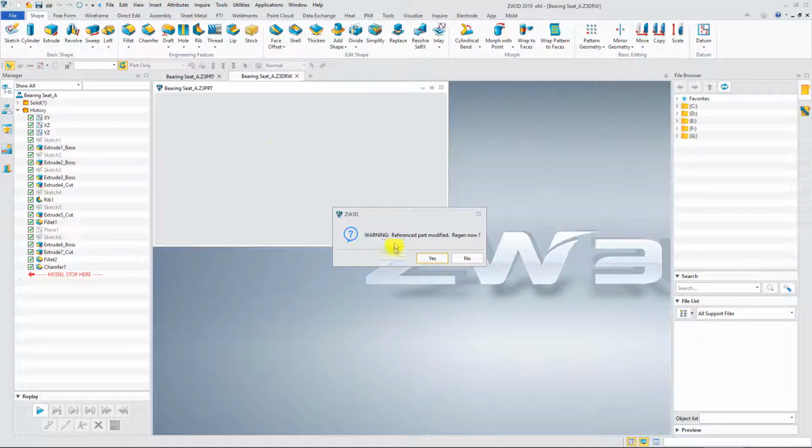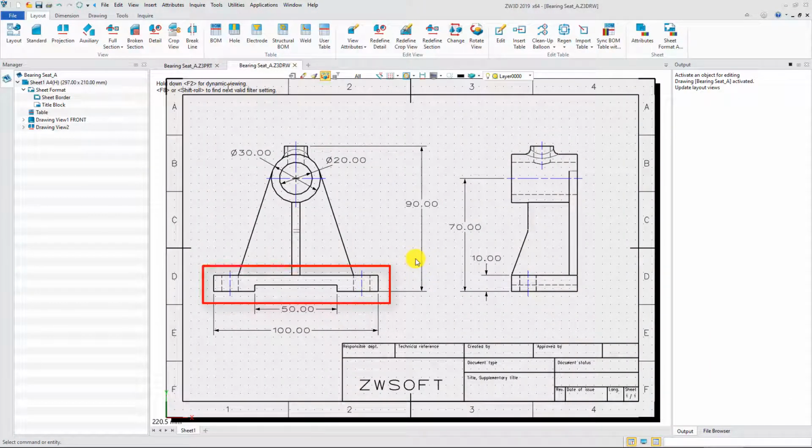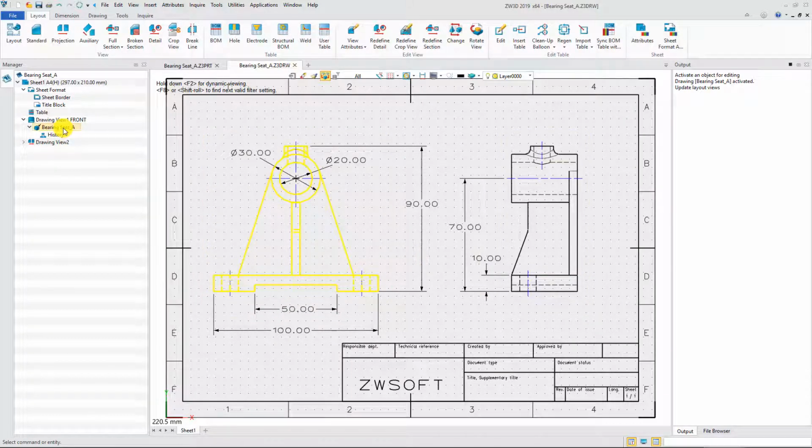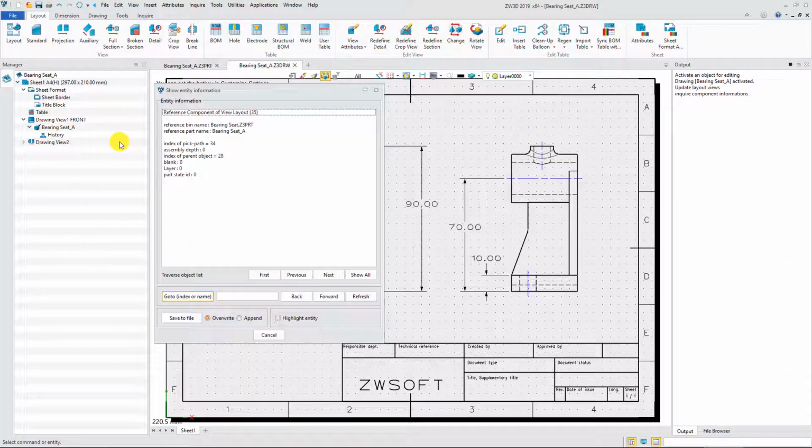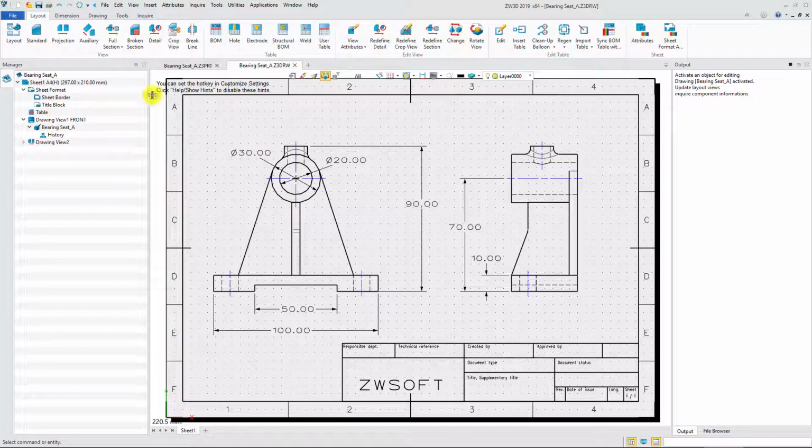Open the Rename 2D Drawing file. You will find that the link between 3D model and 2D drawing has been broken. The Inquire function can help us check out which part is linked to the current drawing. For the drawing, only the file name needs to be replaced.